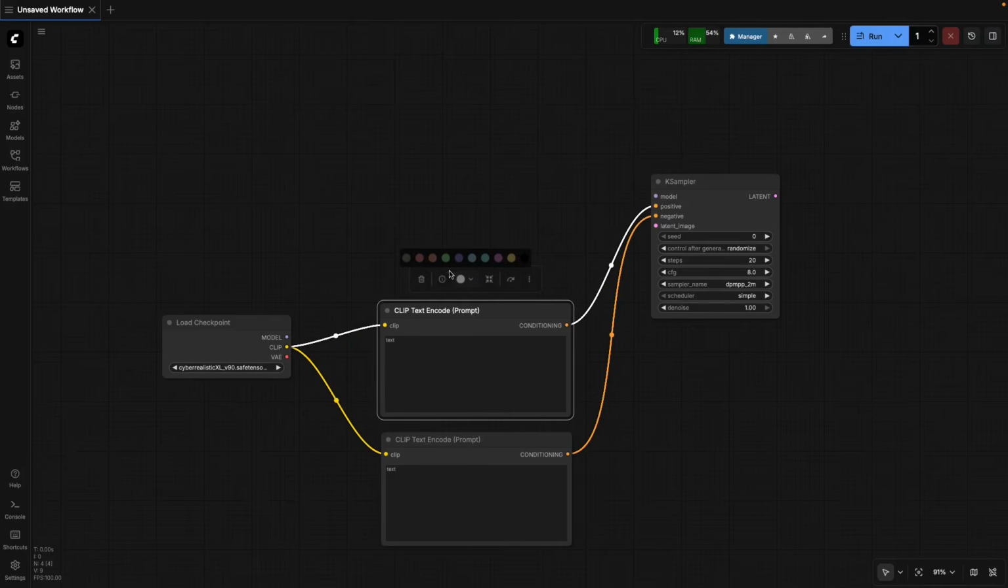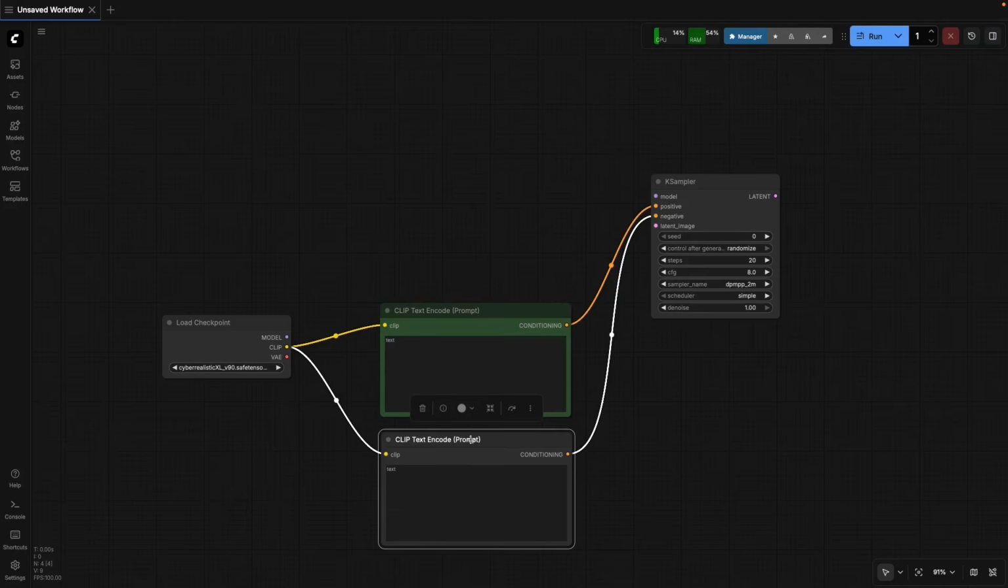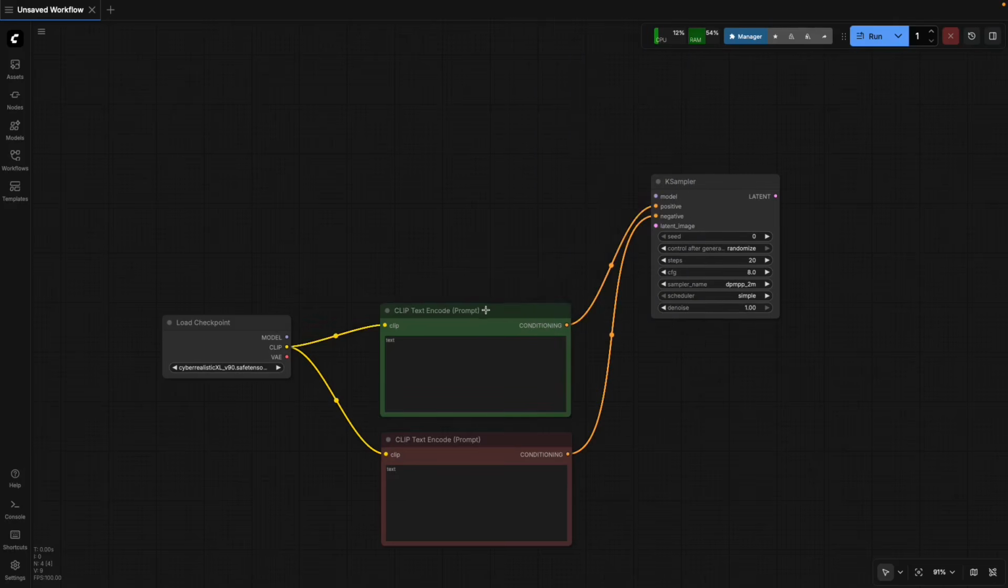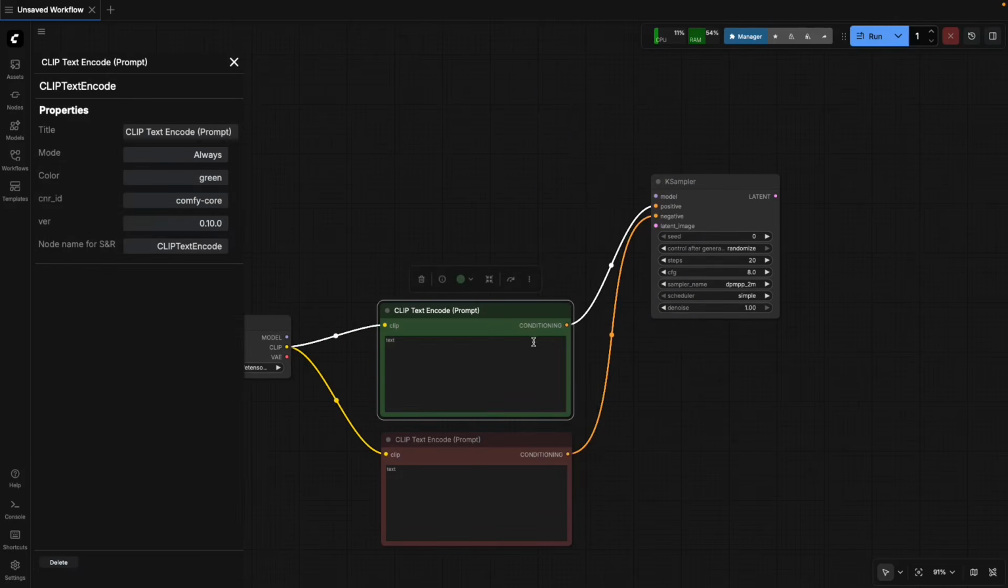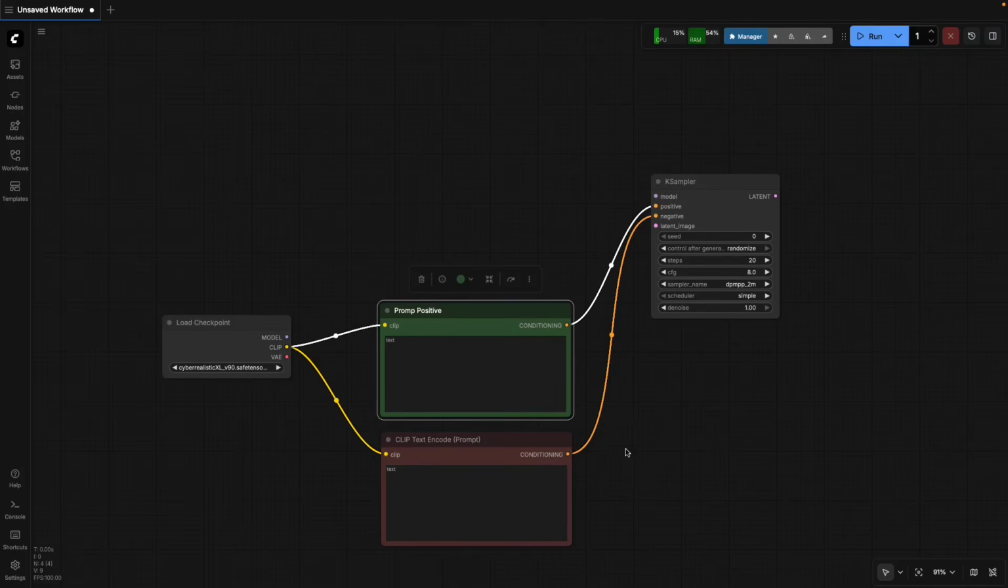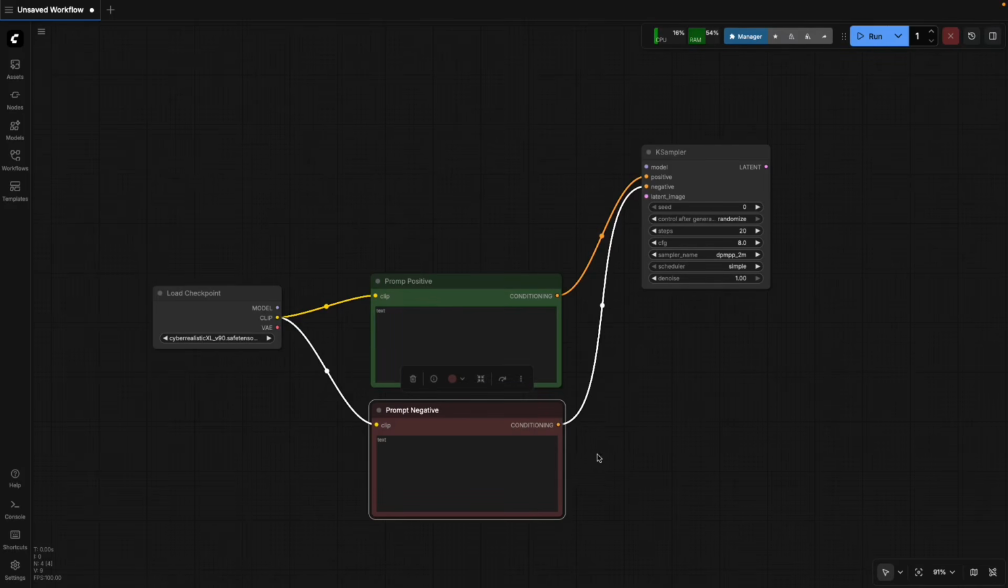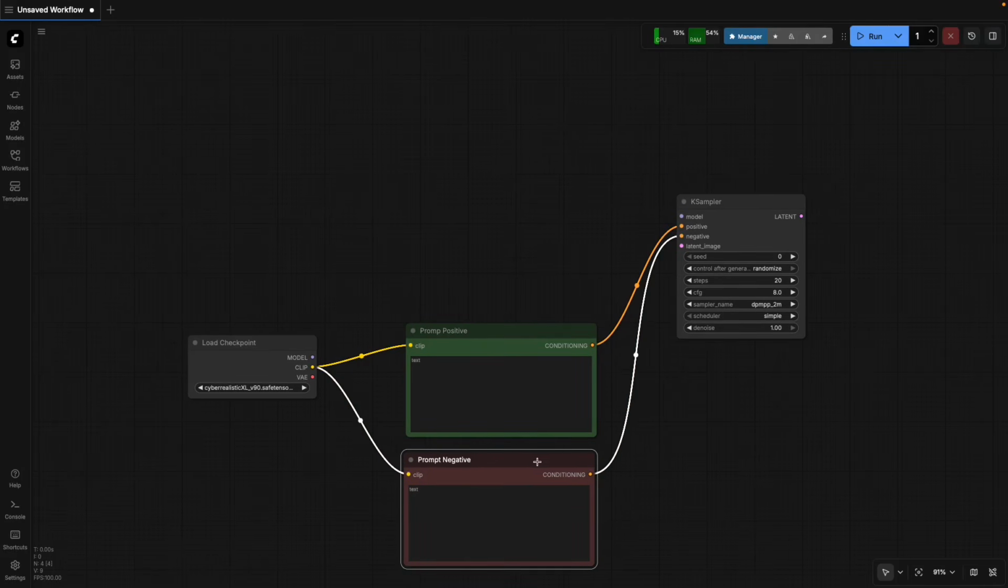I like to add color, so we can add this one to be green, and again we'll come here and click on this little circle, and let's make this one red so it's very easy to see. And if we want to go even a little deeper, I actually need to right click it and then go to our properties panel, and then we can change this title to prompt, and we can just close all of this and actually just make it prompt positive. And that'll change the name, and here I'm going to change it to prompt negative. So that's a nice little way to make it a little clearer what each node is in your workflow.